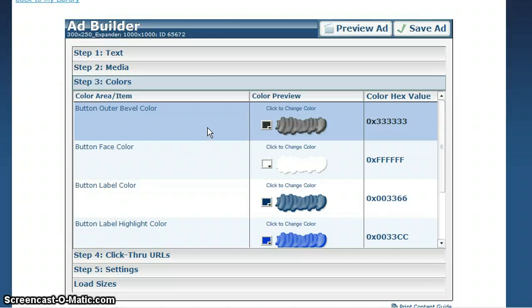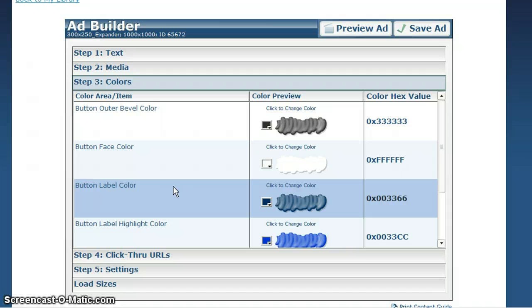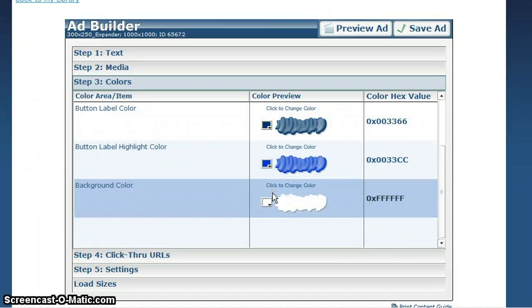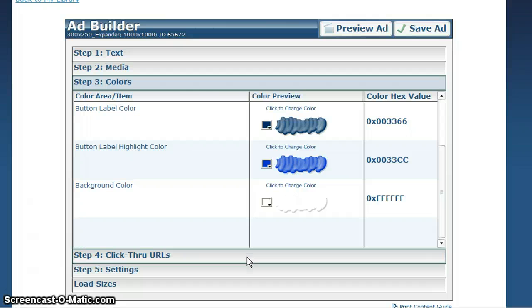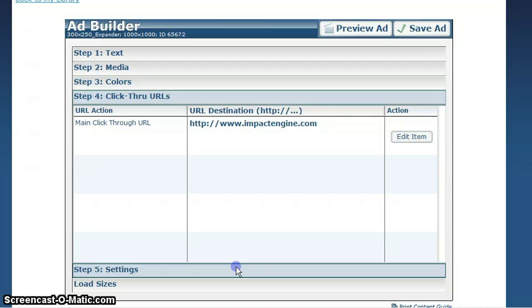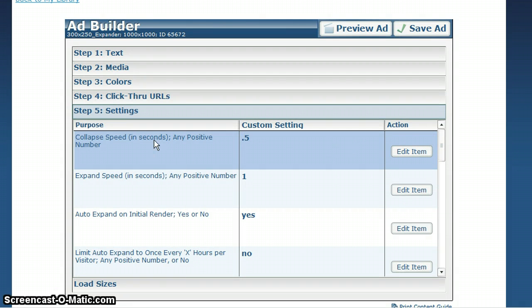Colors, basically your outer button, inner button colors. Not a whole lot of color configurability in here, other than on the buttons, and then the actual background color of the ad itself. The click-through URLs, just one standard click-through URL for this ad. And now into the custom settings, there's a lot you can do with this ad.